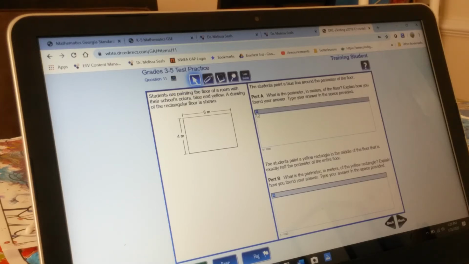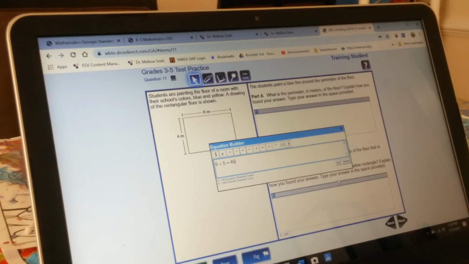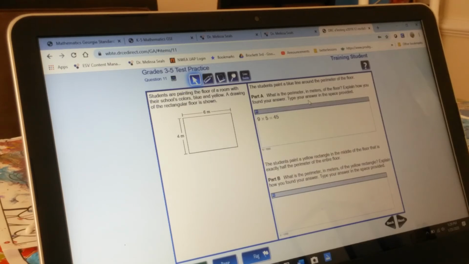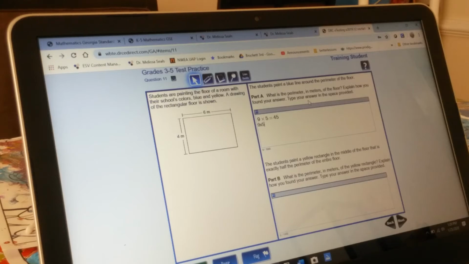Now in the math section, there is this equation calculator, equation builder up here. So if the kids needed to put 9 times 5, and then they push equals 45, then they can push OK, and then it inserts it. But they also have the ability to put 9 times 5 equals 45 as well. So it kind of just depends on your preference.